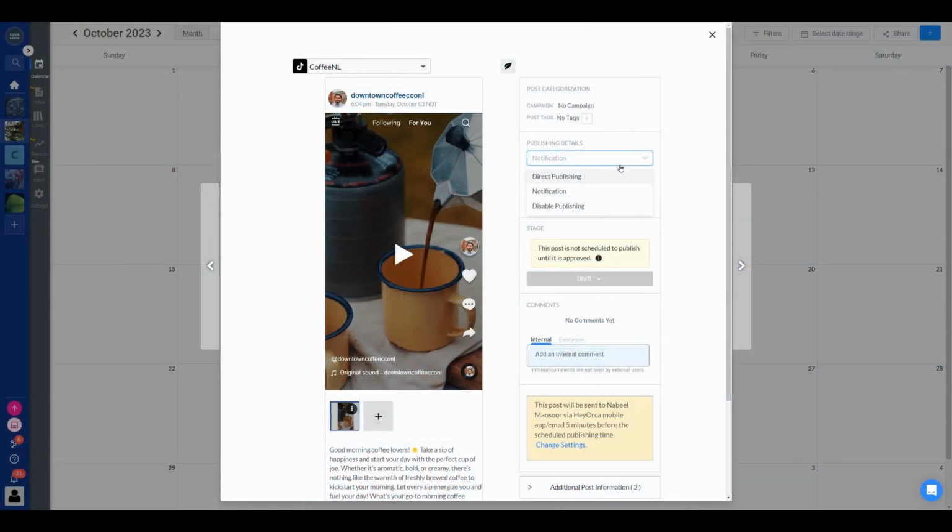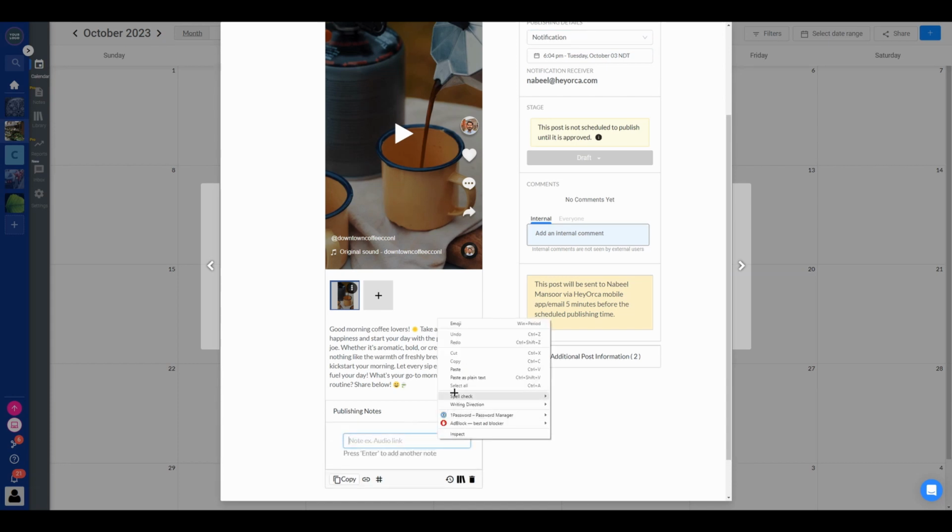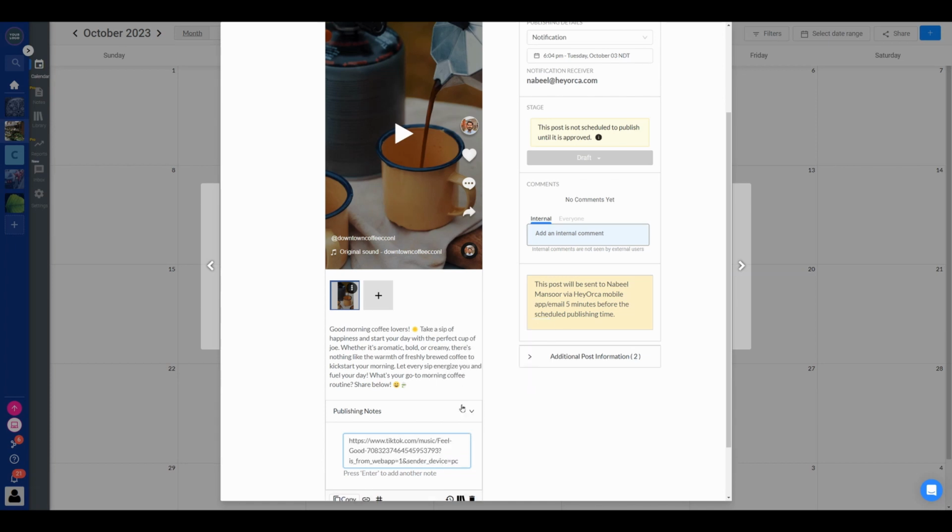You want to ensure that notifications are selected, as publishing notes are only available for content that is being published using our mobile and email notifications. Once that's done, scroll down and click on the Publishing Notes menu to add a note. Here's where you can easily copy and paste the audio link that you'd like to use with your video. Go ahead and paste the link into the notes field and press enter to save your changes.